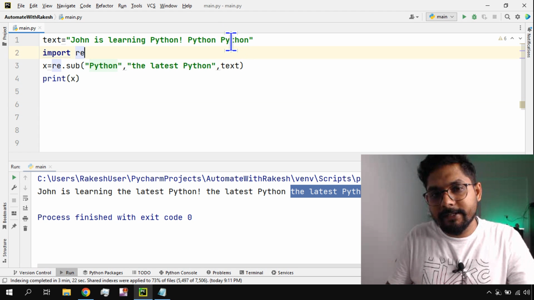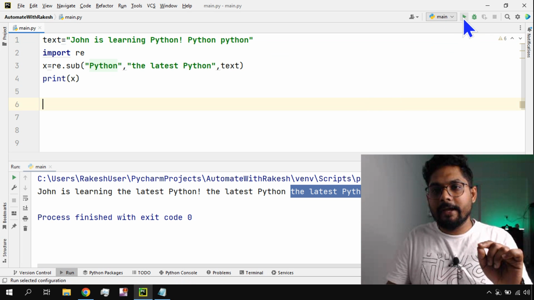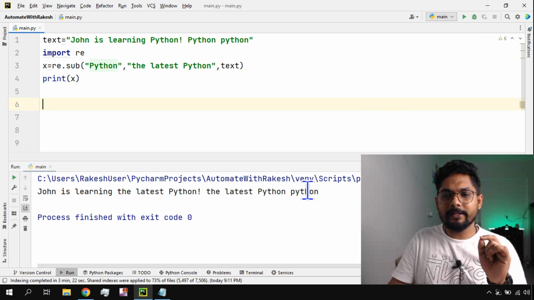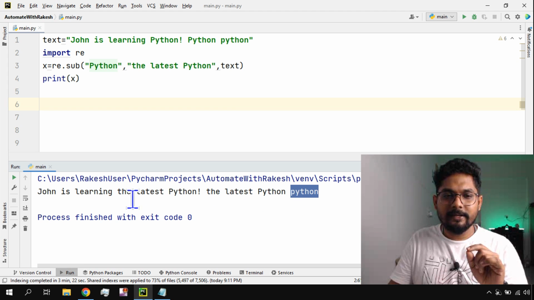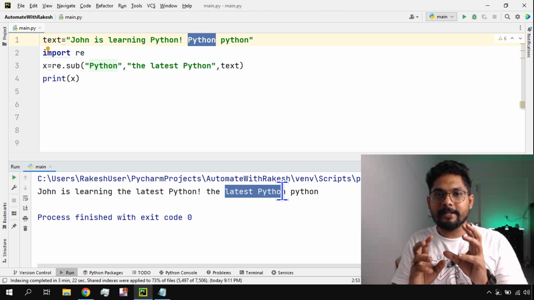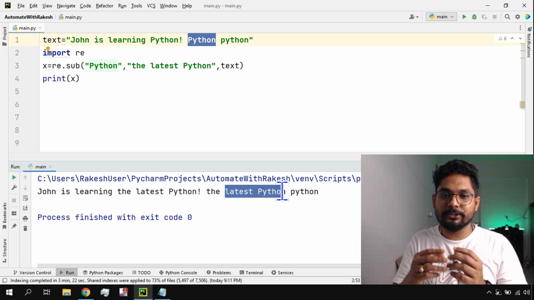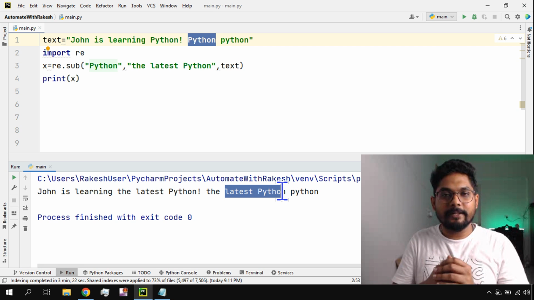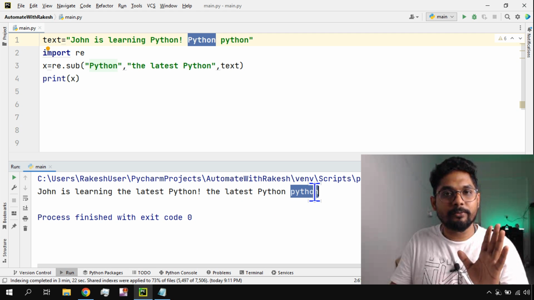Now if I make one a small p, lowercase, and run this, what is happening? The last Python has not been replaced, but the other 2 Pythons have been replaced with the latest Python. So it is working as per the match. There is also a way to not match case, so that it takes the word whether uppercase or lowercase. I'm going to teach you that later, but now you understand how this is working.